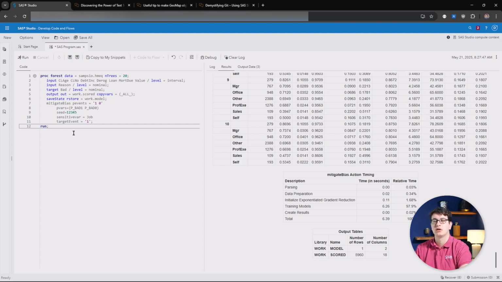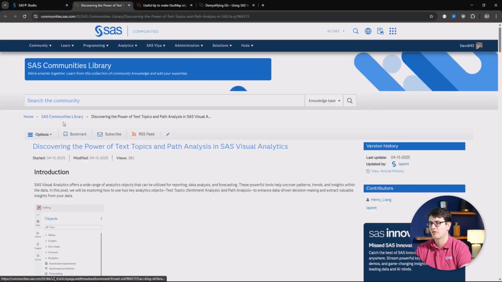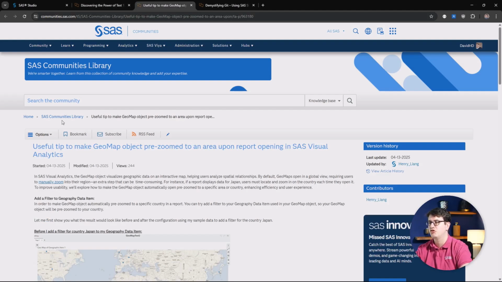Now let's take a look at all the cool new articles that have been posted in the SAS community. First up is discovering the power of text topics and path analysis in SAS Visual Analytics. These are two objects that come out of the box as part of Visual Analytics that you might not have yet dipped your toes into, but it's high time that you do. Next is a useful tip to make geomap objects pre-zoom to an area upon report opening in SAS Visual Analytics. If you're working with geospatial data, moving your users to the exact thing that you want them to look at is always a challenge. So using this trick is really helpful.